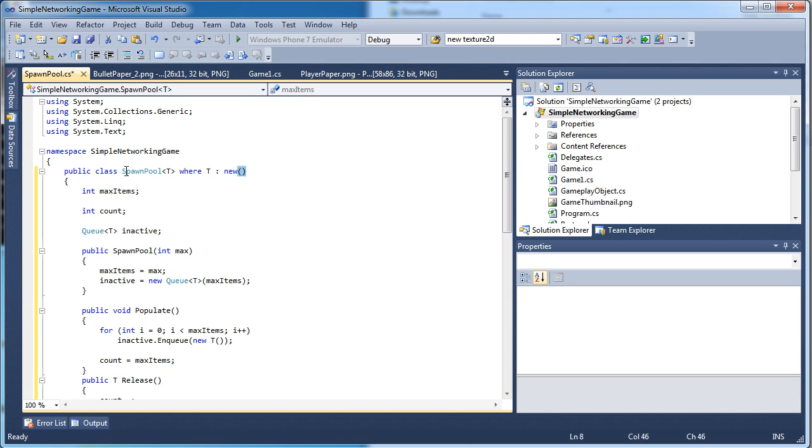It's going to be a SpawnPool of whatever we decide. It has to be new, so it has to be able to have a constructor. So it's an object. So what we're going to use it for, it's just going to be a SpawnPool of gameplay objects. And that's going to hold our bullets.